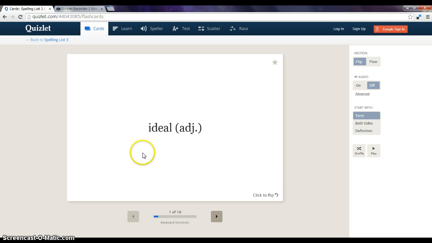So first you see the word, and then you try to, in your head, or you can actually say it out loud, answer the definition, and then you can click anywhere on this card, and then the card will flip, and it'll actually show us the definition. So ideal. Okay, I think the definition for ideal is something like best.